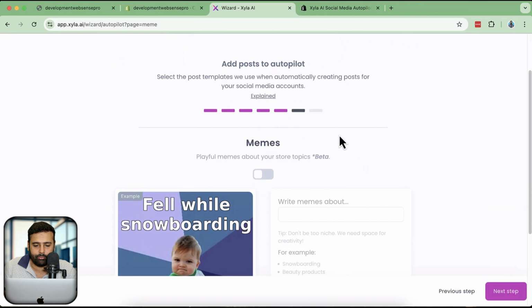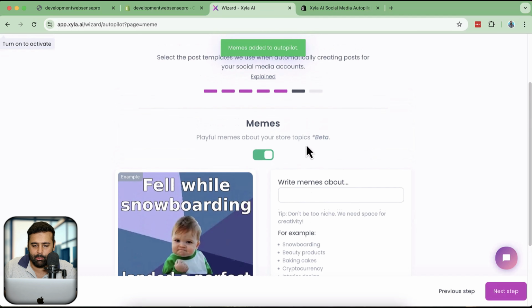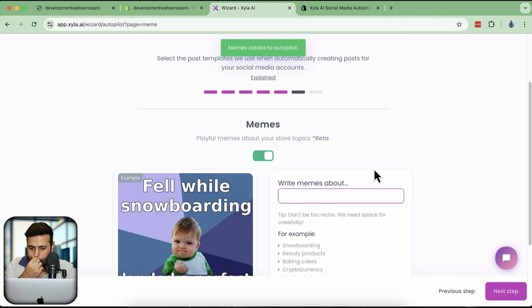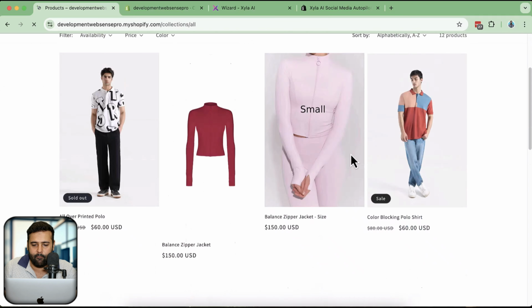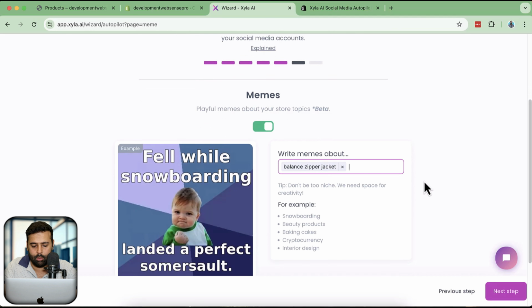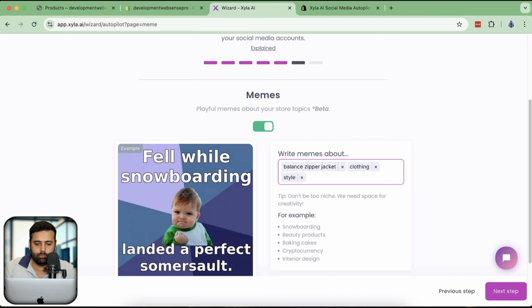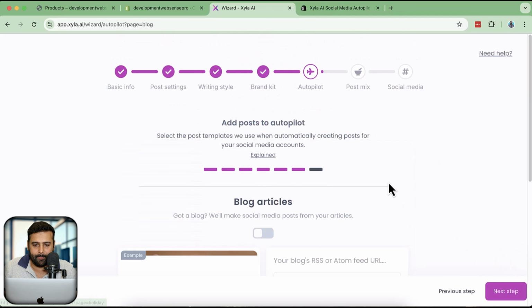Click on next step. Here we have the option to add in memes. You can also generate posts which are meme based, right? So let's enable that. Write memes about, I'm going to add in my product names here simply. So you can just add in whatever you want, whatever is relevant for your products. For now, I'm just going to add in my product name, Balance zipper jacket, clothing, style. Okay, let's click on next step.